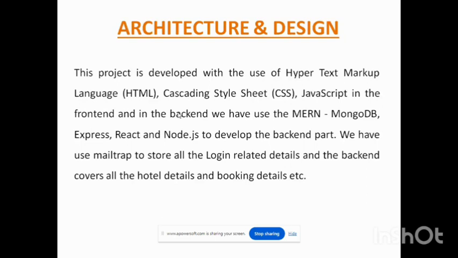Next is architecture and designing. This project is developed with the use of HTML, CSS and JavaScript in the front end, and in the back end we have used the MERN stack, like MongoDB, Express, React and Node.js, to develop the backend part. We have used Mailtrap to store all the login related details, and the backend covers all the hotel details and booking details, etc.